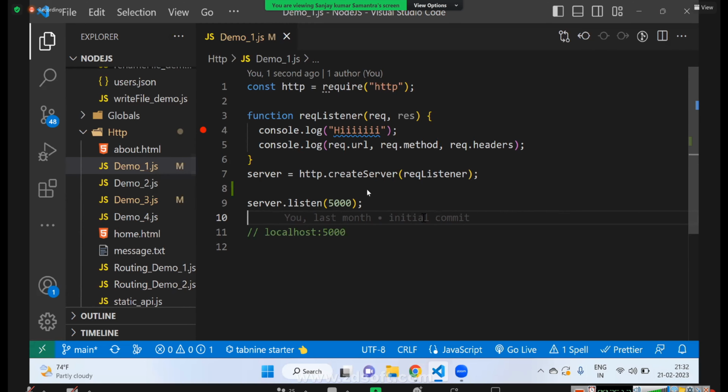Control K and Z. So the reverse is always there. The way we comment with Control slash, for uncomment again Control slash. To go to Zen mode, Control K Z. For normal mode again Control K Z. Or else Escape.